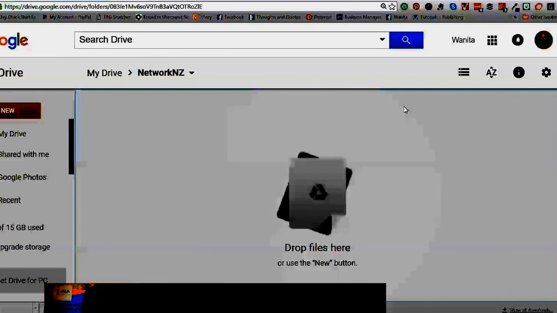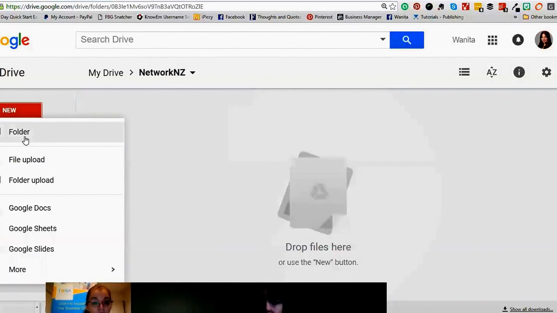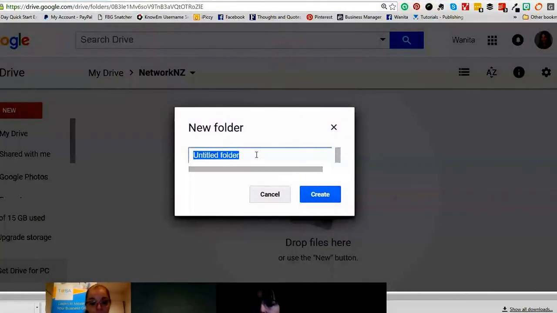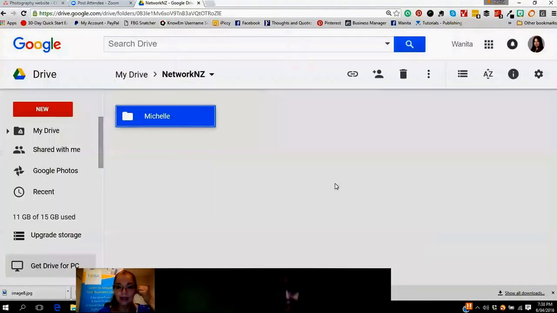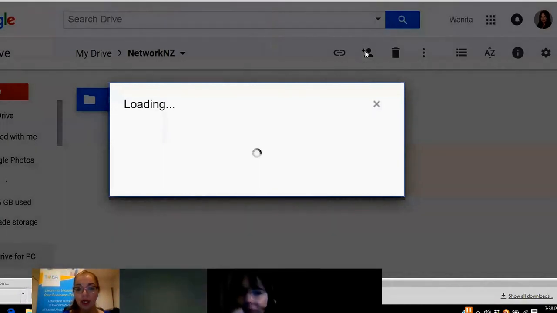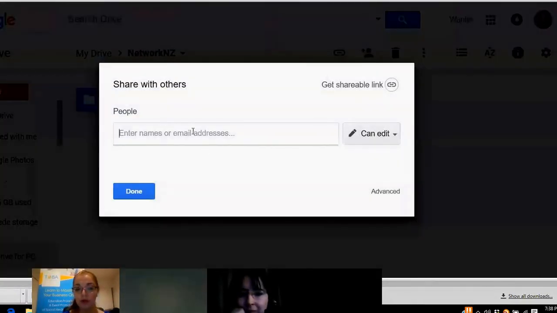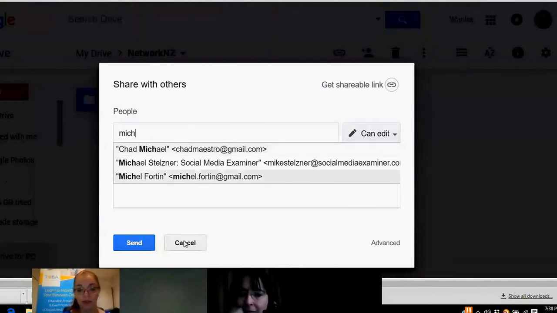The other thing is, if I am in Network NZ and I create, let's just create another folder here. And let's call this one Michelle. Okay. What I can do is, you see when I created that folder, this little icon popped up over here. So I can actually share that folder with as many people as I want to. So I can share this with Michelle or with Michael Stelzner or whoever.